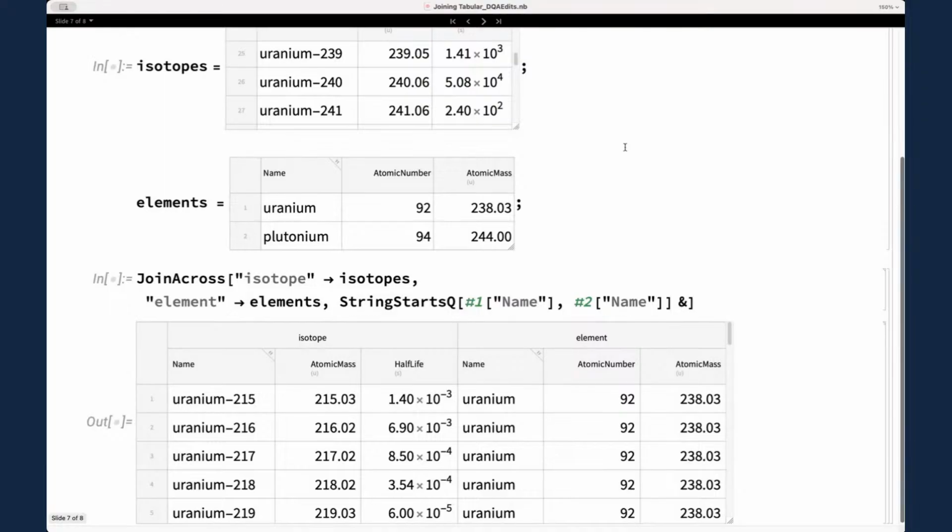But it's important if you want to compare, say, the atomic mass of the element, which is the average atomic mass, with the atomic mass of the isotope. So in this case, we're going to have two atomic mass columns, and we can say what are the light isotopes compared to the average, and what are the more heavy isotopes, for example.